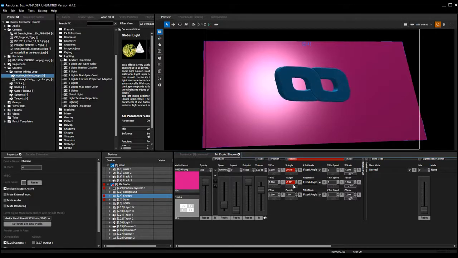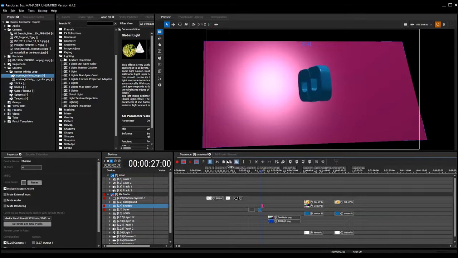You can also do the same thing if you have another light source set up, which I'll show you in a moment. You can also set how that interacts with the cameras inside of Pandora's Box. Questions on that so far?